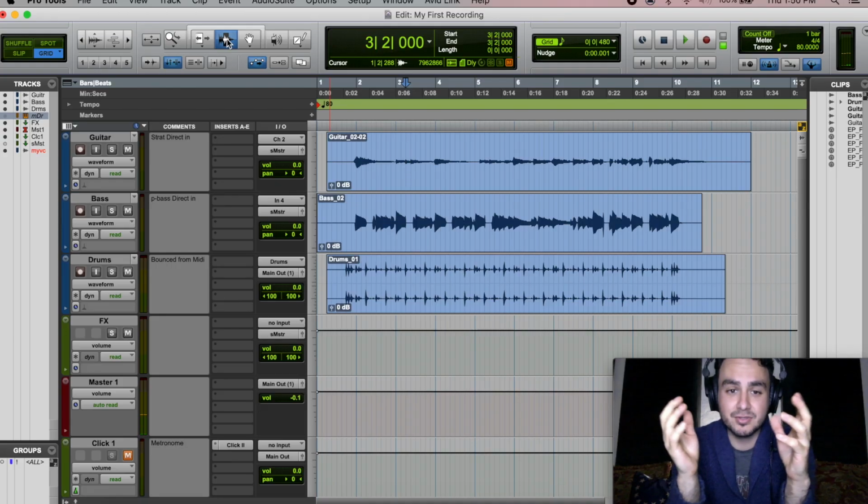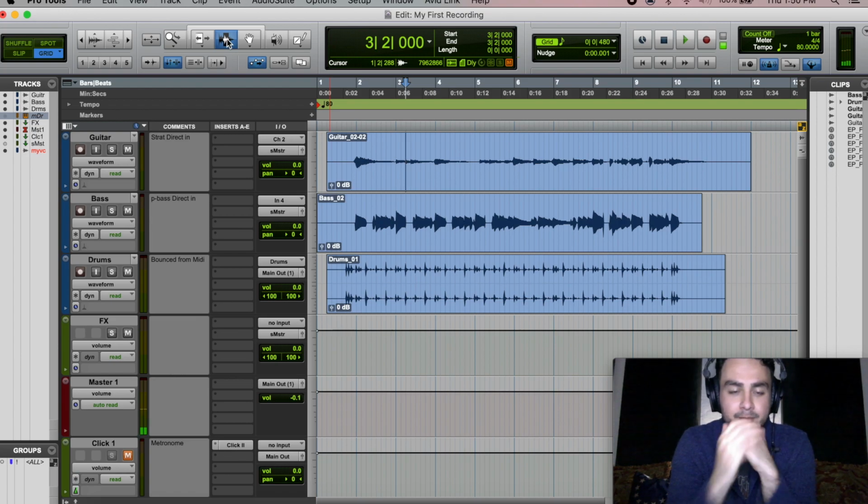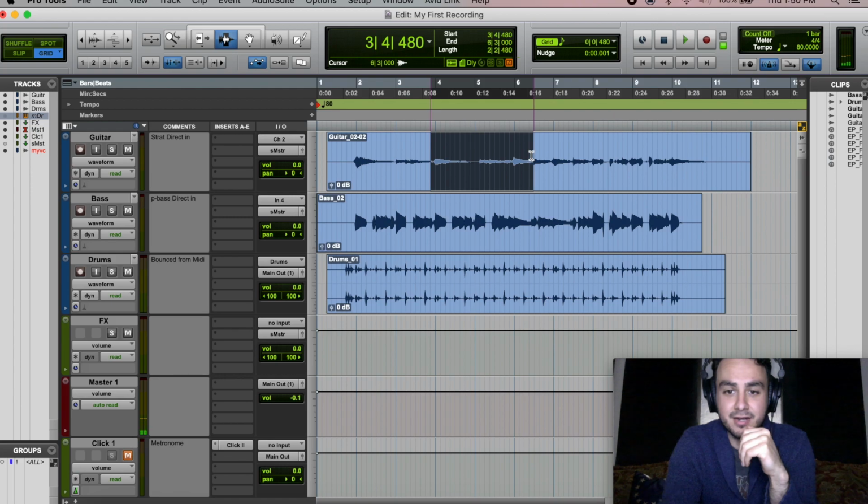It allows you to make selections in the edit window or in the clip that you want to work on. Let's say you want to select this specific area of this clip. Once you selected that, you can do anything to that selection. You can delete it, you can copy it, you can paste it, you can do processing to that selection. Anything you can do to it.